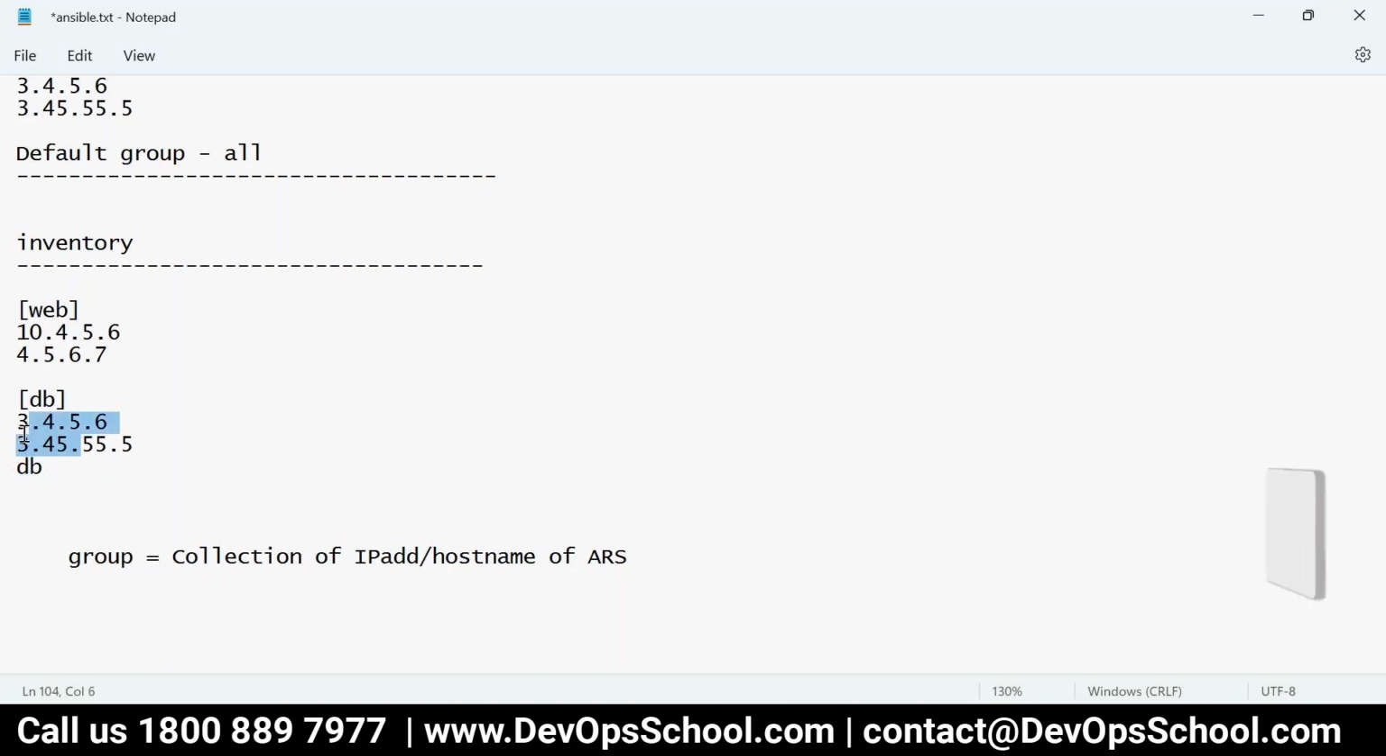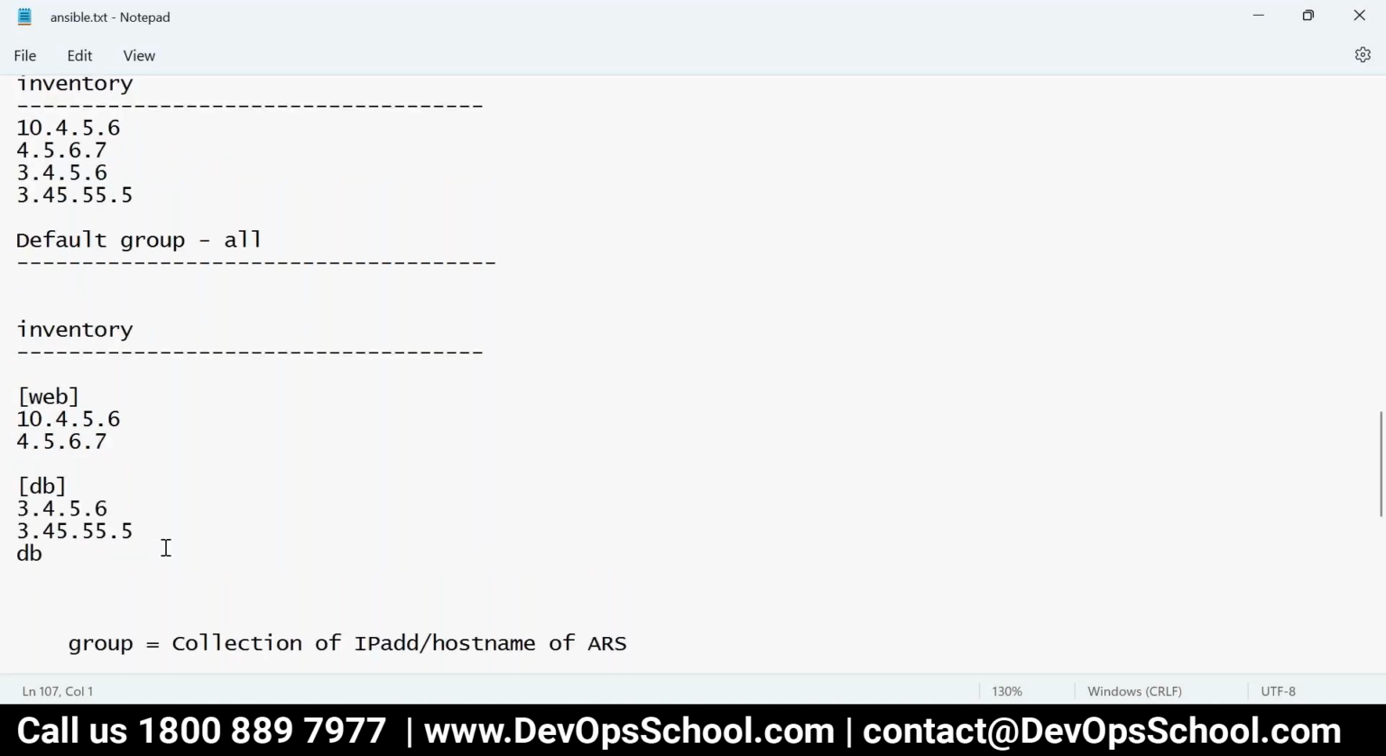This is the IP address. This is the group. Okay, mind it. So here you can write a DNS name, host name, whatever you want to write. Okay, so let's recap this stuff.